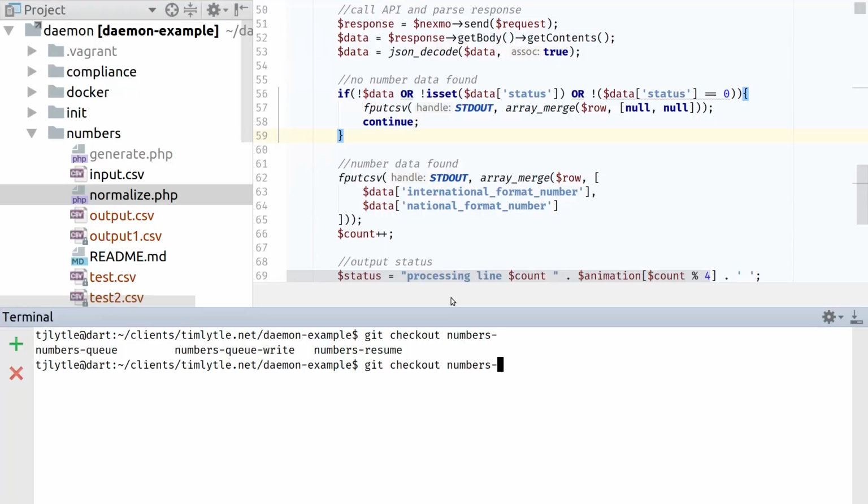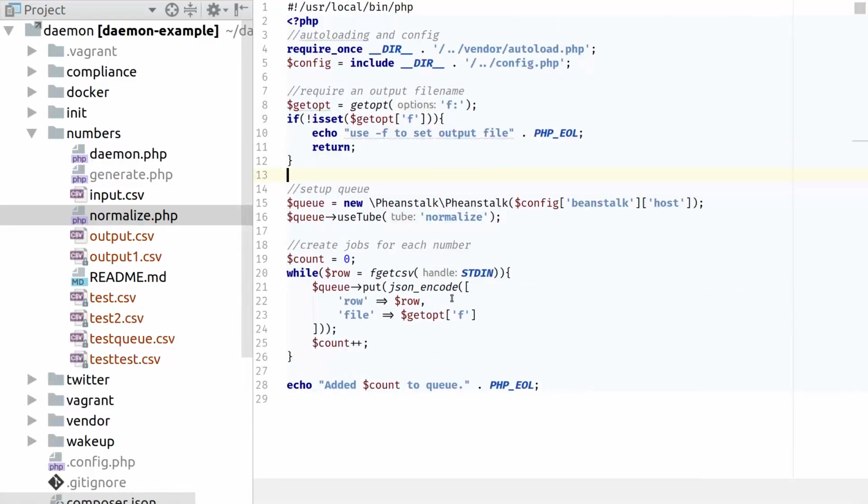So we also said we wanted to parallelize this process, right? So let's see what it looks like now.